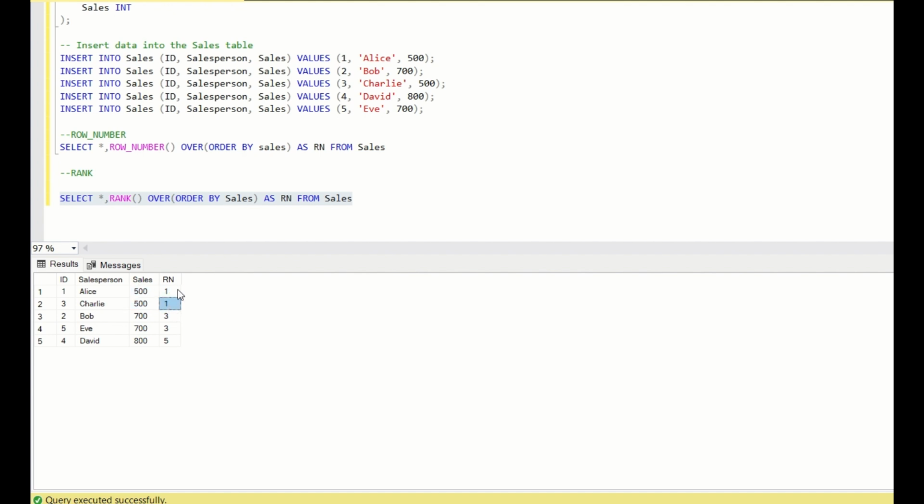So rank 2 will be skipped. As 1 is repeating 2 times, rank 2 will be skipped, and here rank 3 and 3, 700 and 700 is rank 3, because there are two entries for 500, and both of them are rank 1, so 2 is missed and rank 3 is repeated, and again 4 is missed and 5. Suppose if there are three 500s, then there will be three ones, and then 2 and 3 will be skipped and rank 4 will come, and then again 5.